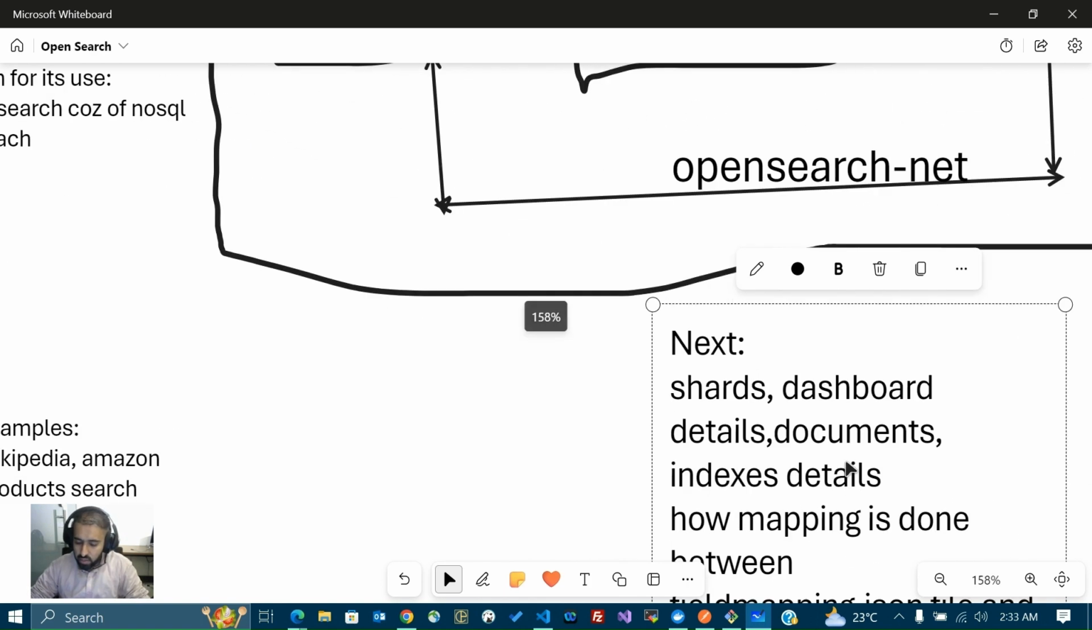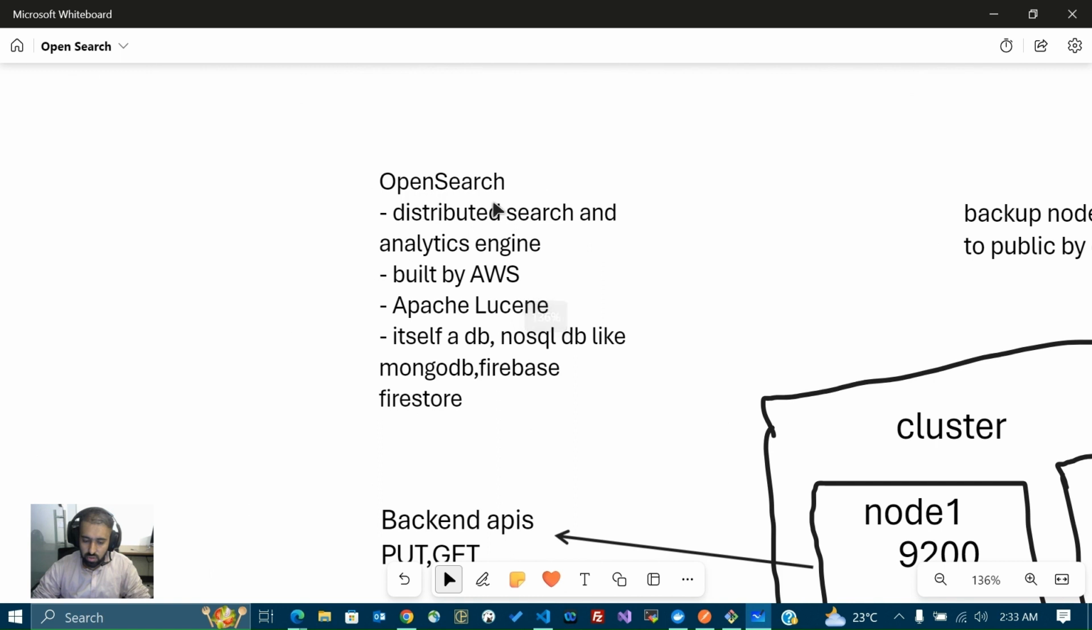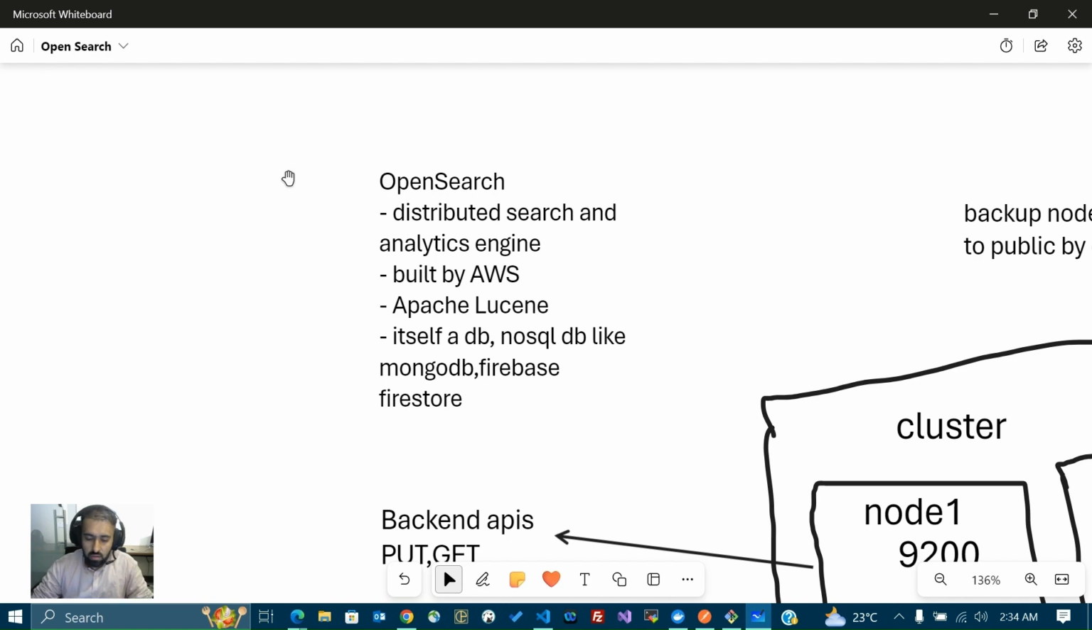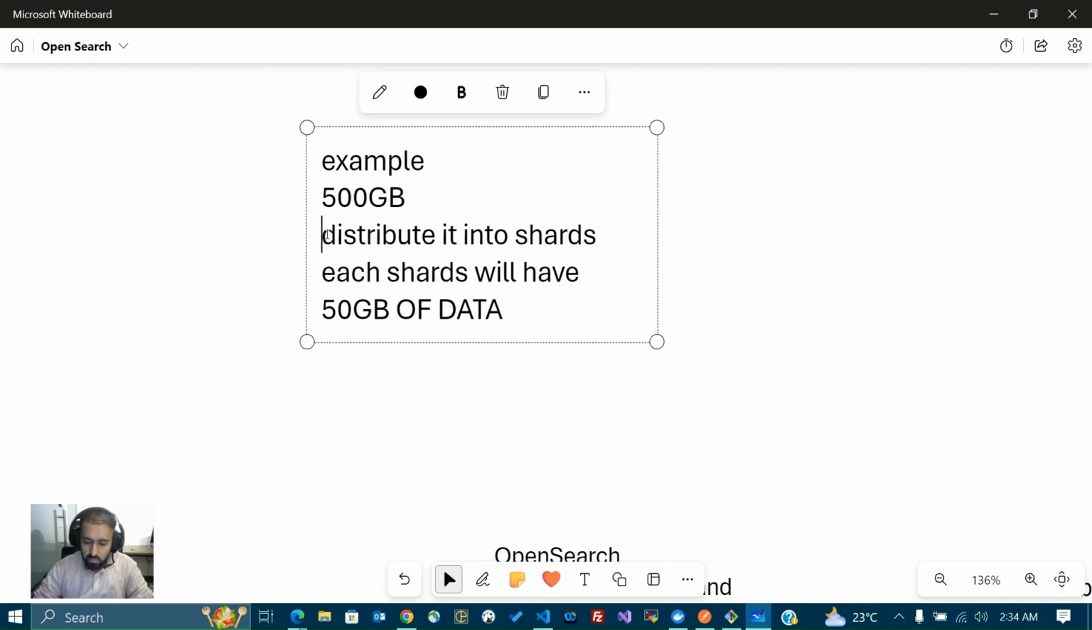Shards are little chunks of data, and I will cover shards in detail in the next video. But in this video, let's just keep a very small concept: distributed means it handles a very large amount of data by distributing it into small chunks, and those small chunks are called shards. That is OpenSearch terminology. So if it has 500 GB of data, it will distribute it into shards, and each shard will have, let's say, 50 GB of data.